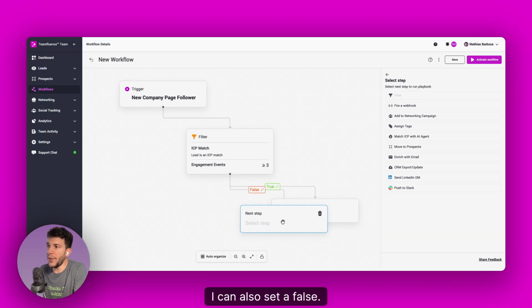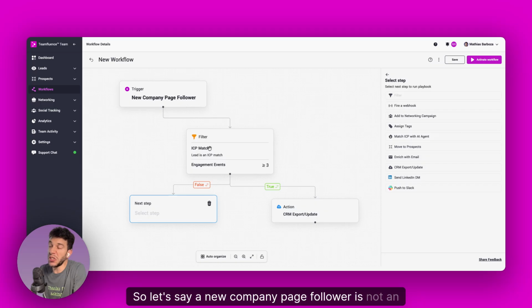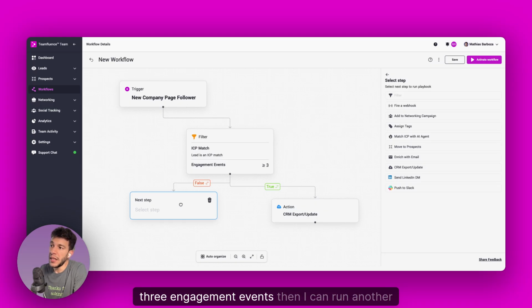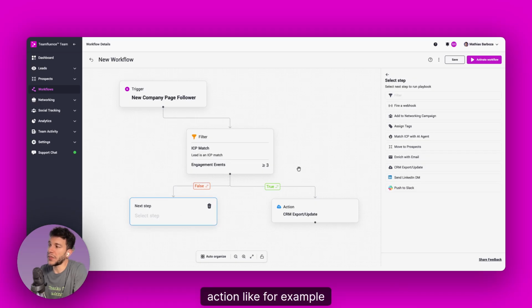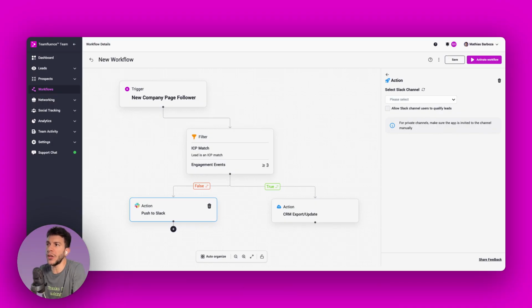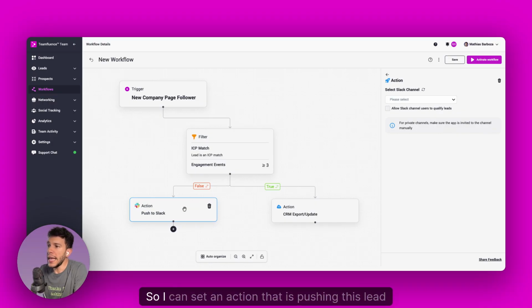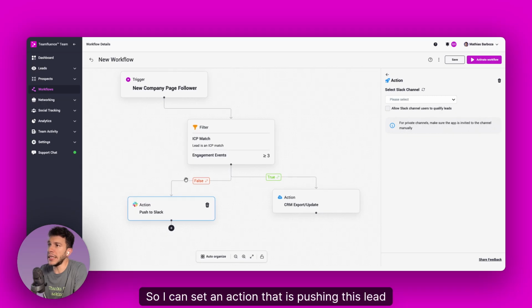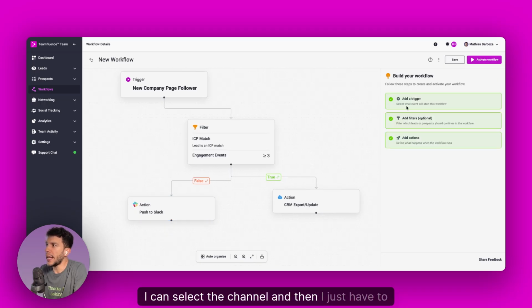I can also set false. So let's say a new company page follower is not an ICP match or is an ICP match, but with less than 3 engagement events, then I can run another action, like, for example, push to Slack. So this way I can decide manually, maybe the engagement events are less than 3, but it's worth reaching out to that person, or maybe it's not an ICP match, but it's worth asking, why is he or she following our company page. So I can set an action that is pushing this lead information into Slack. I can select the channel, and then I just have to save my workflow and activate the workflow.